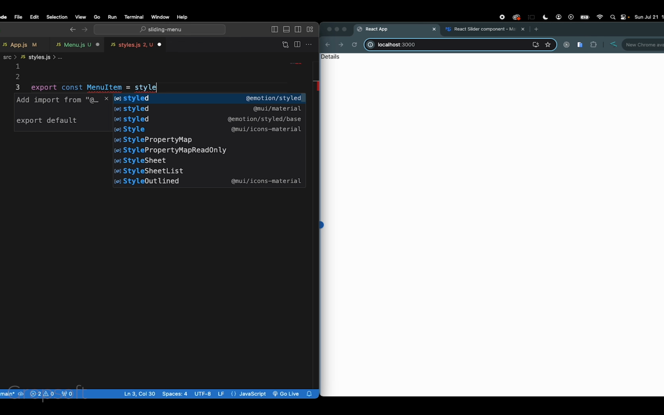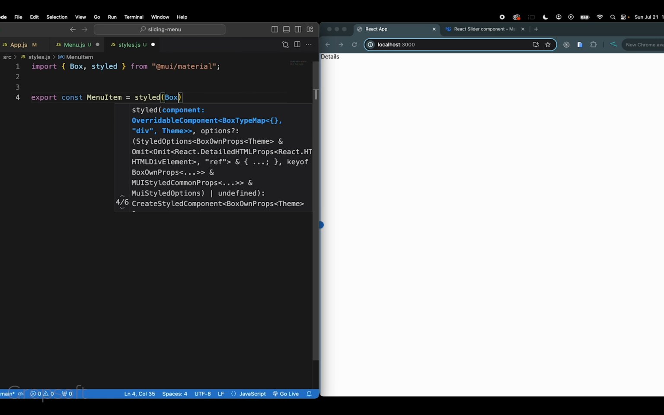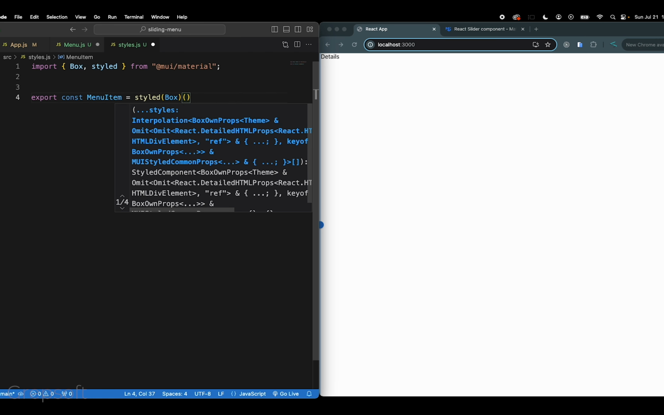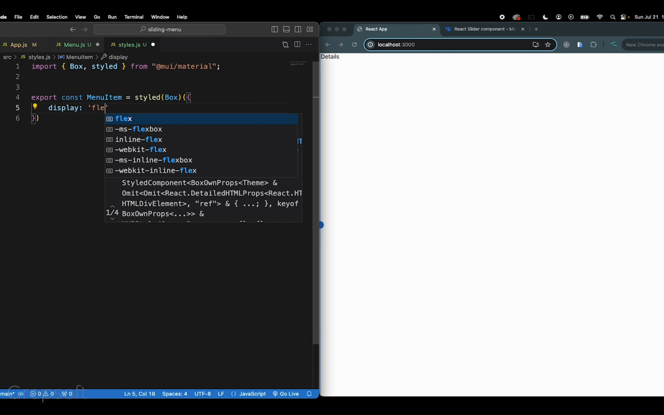And I'm going to do styled. Okay, so now this styled, you want to bring it from MUI material styles. So I think it's this one. Actually, yeah, that's fine. Okay, and then what I will do is it's going to be inheriting from a Box like that. And then you come here and I'm going to give it a display of flex.